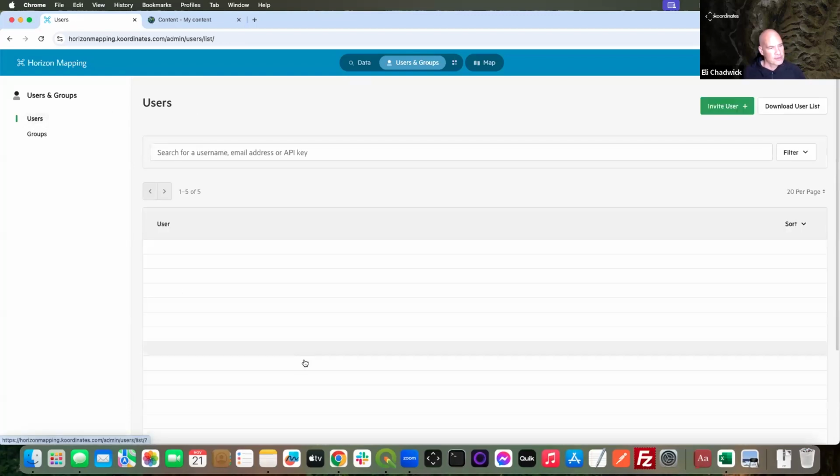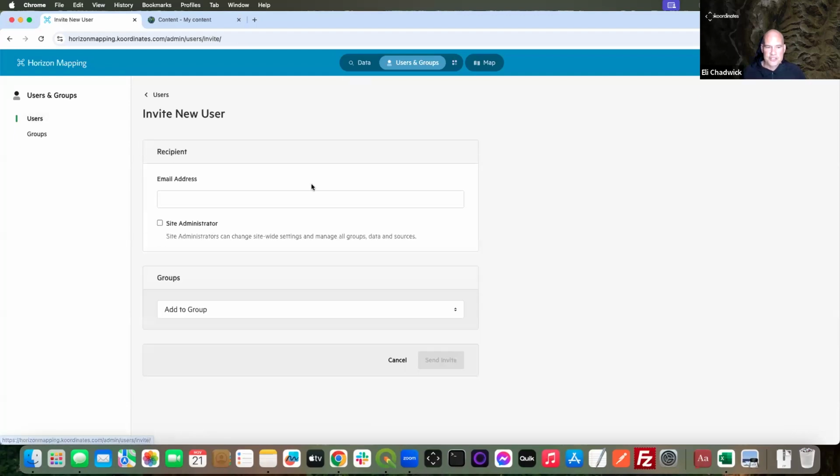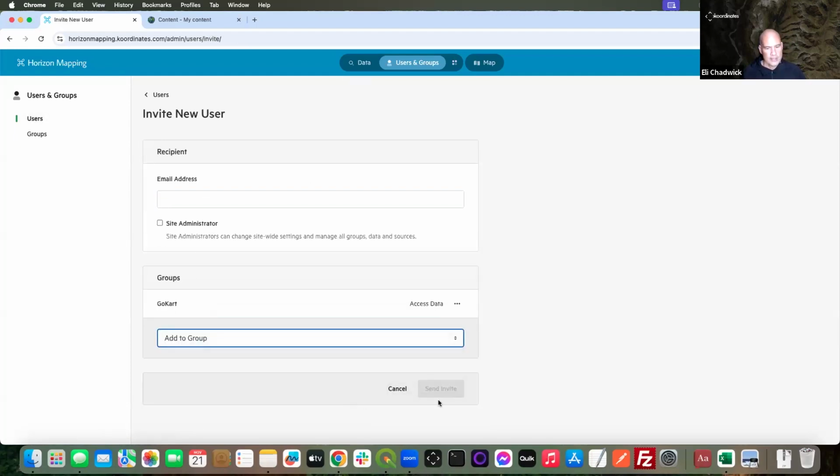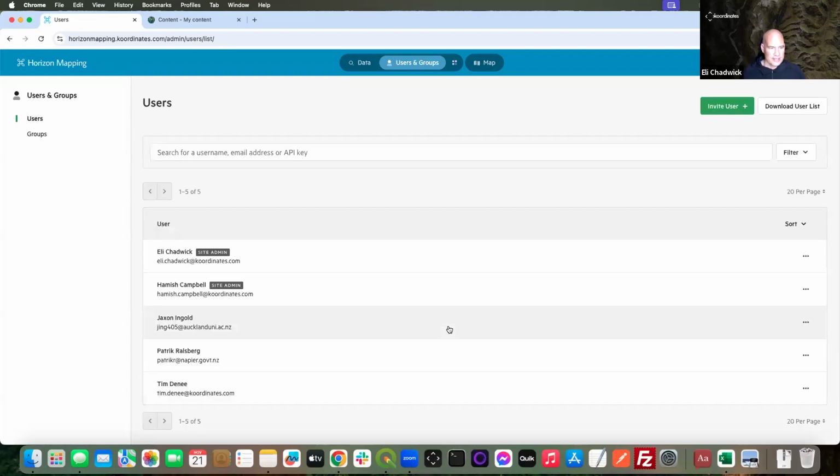If they haven't registered with the site, I can go into users. I can invite them by the email address, add them to my go-kart group. They will get an email. As soon as they create their password and their identity, they'll log in. They can see anything in the group that I've made available to them. So that's how you do your groups and your user management.